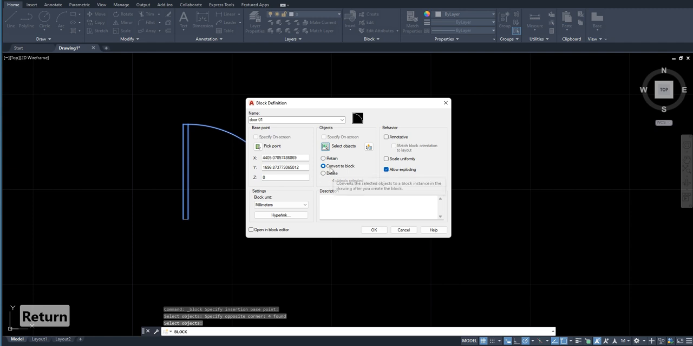The objects, you can select the objects over here using this particular option, and you can either choose to retain this particular object. For example, if you don't want to convert this to a block but you want a certain block similar to this, you can just choose the option retain, or you can choose convert to block if you want to convert these arcs and lines to a block. To delete this, you can just select the delete option, and now I'm just going to click OK.